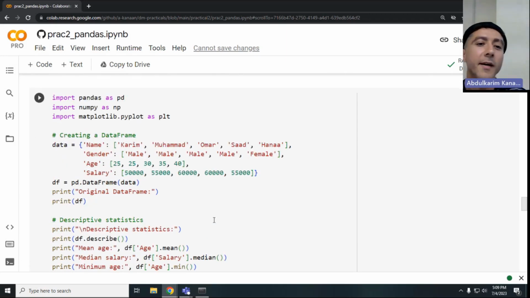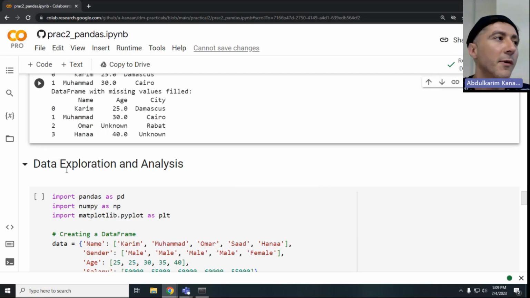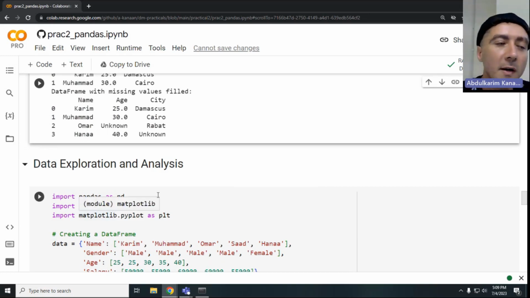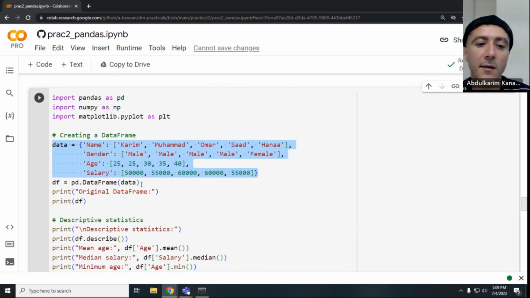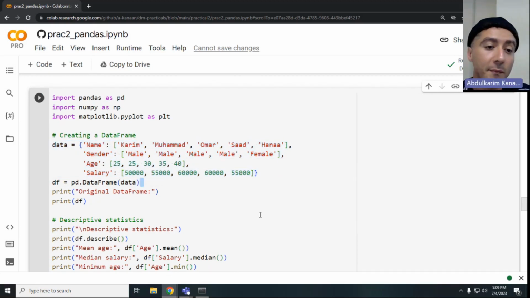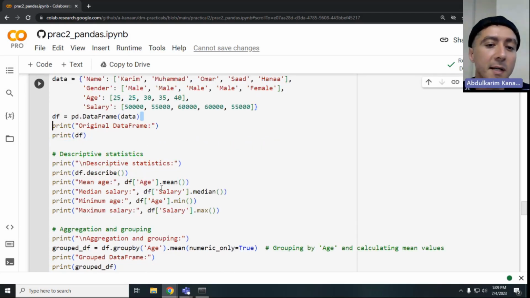Okay, enough about missing values. Let's go to data exploration and analysis. Pandas also offers you a lot of functions to do exploration. So here I have this data set. I prepared my data frame. Then there are many functions I can call.